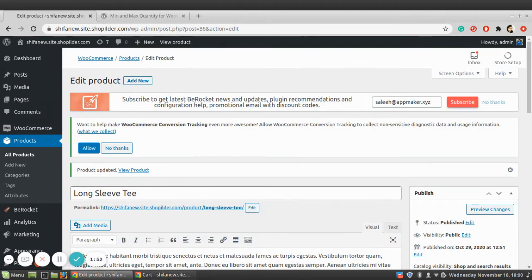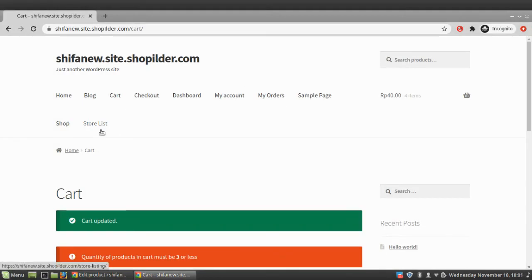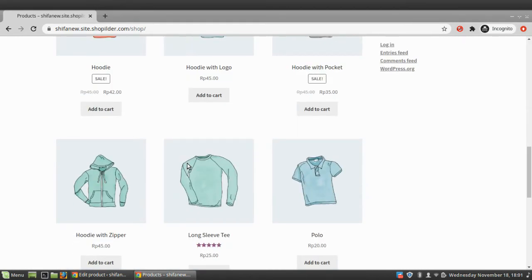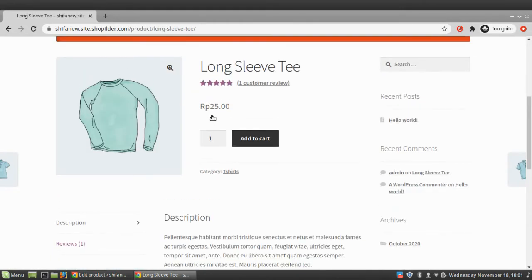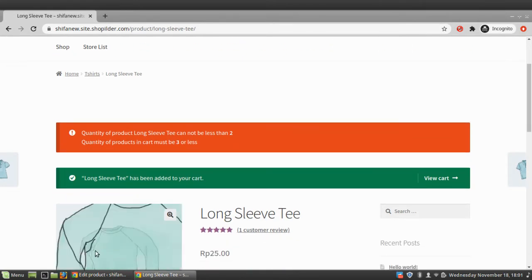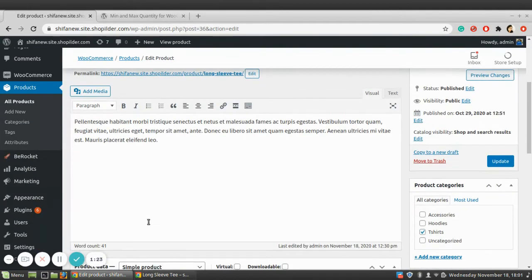So it is updated. Then go to the shop page and try adding below the requirement or above the requirement. So this is the long sleeve tee, and this is below the requirement. My minimum quantity is 2. Just click on Add to Cart. You can see that it should be more than 2 and less than 3. So this is very easy to set up.